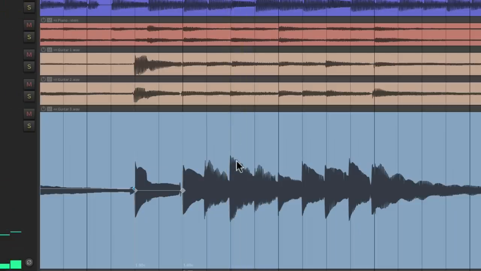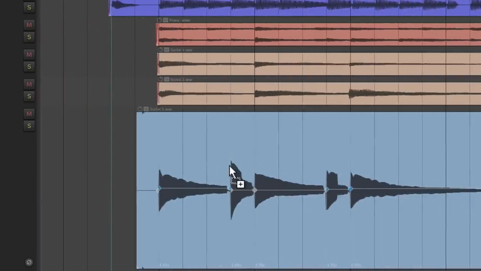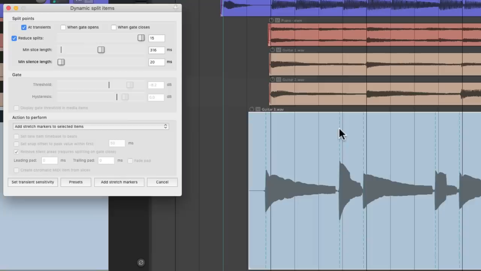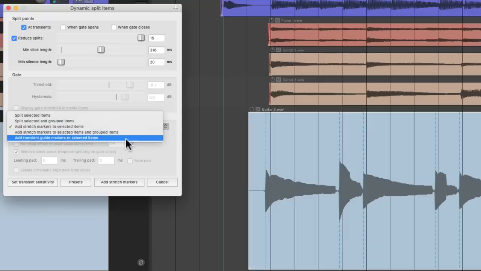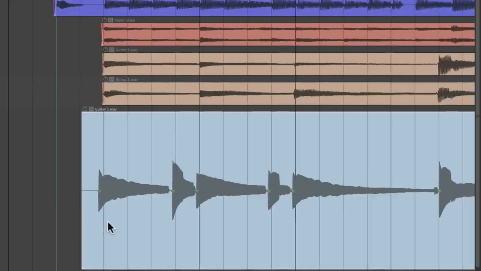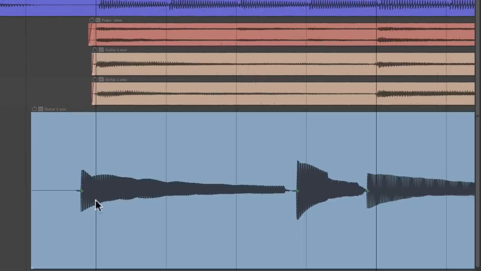And everything over here was left alone. And we could do the same thing using transient guides instead, like this. Let's undo it, select our item, go to Dynamic Split, and instead of choosing Add Stretch Markers to Selected Items, we could add Transient Guide Markers to Selected Items. Generate Guides. And what that does is it creates these little guides on each transient that we could adjust one by one.